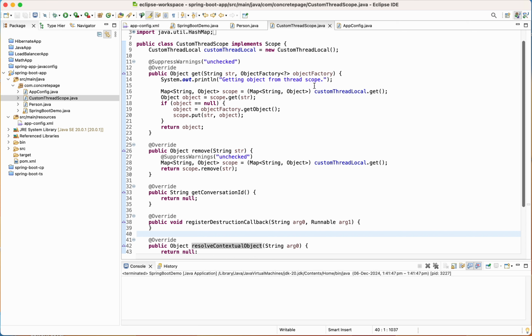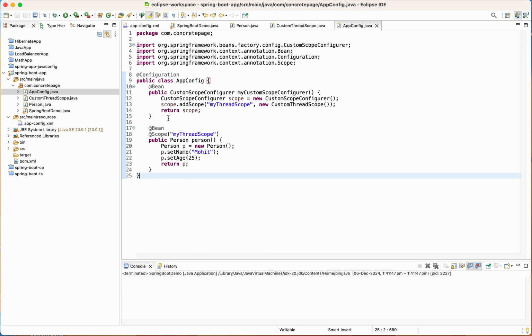So in this way our custom thread scope has been made ready. This was the first step. Now we have to register it in our application. We can register it either using Java config or XML configuration. First of all, let's see using Java config.